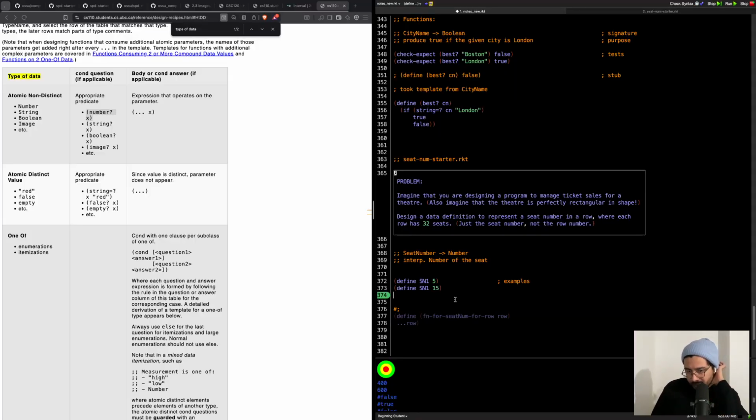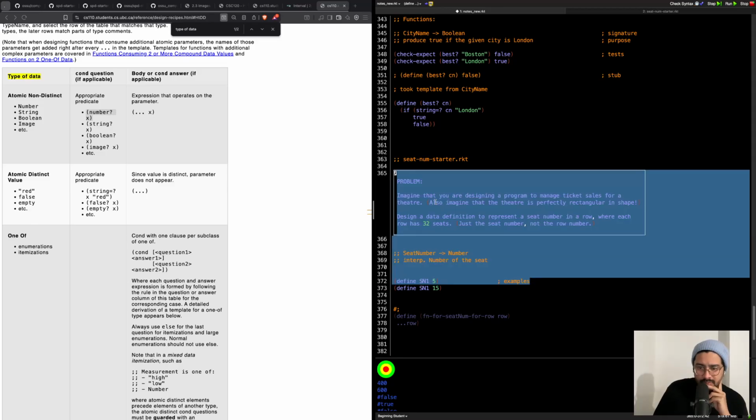This is how I would do it. I think I'm understanding the question. Given a row, give me the seat number. I think. Oh, I don't know.